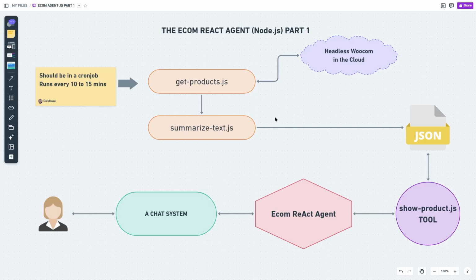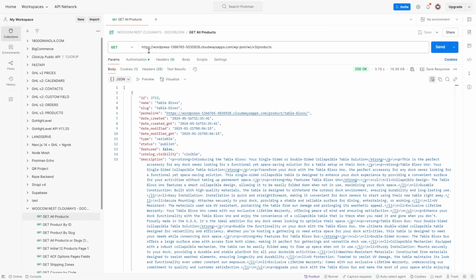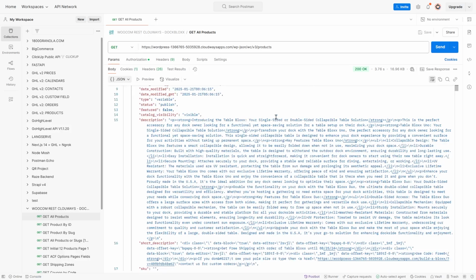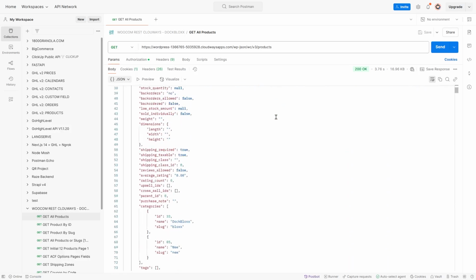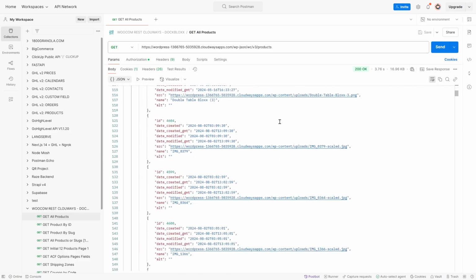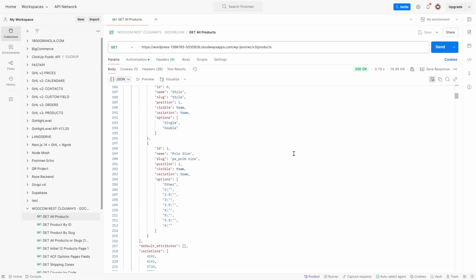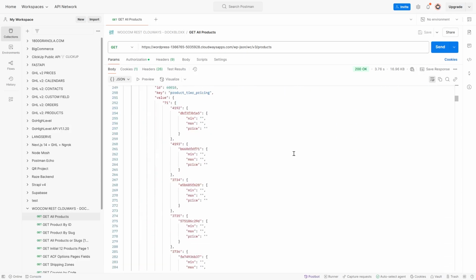Now let me show you why this is necessary, data cleanup and summarization. Let's go see how extensive the data we collect from the WooCommerce backend is. Here you go. We just made a request to the WooCommerce backend for products, and this is the list of all the products. And just watch this. Look at this ID. One product, how long the data is. Just keep going. Just one product. Imagine that.